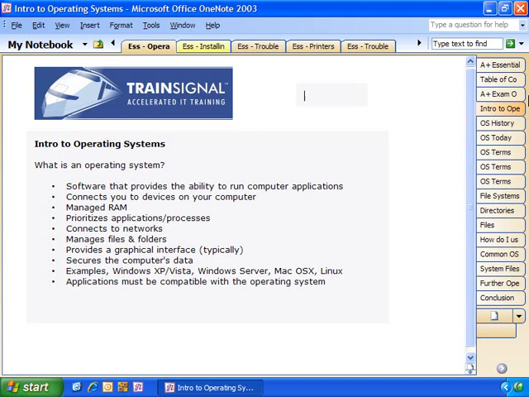It provides you the graphical user interface. Typically, an operating system is not required to have a graphical user interface like Windows does. There are Linux variants that are only command line. The old DOS interface was only command line, and many mainframe or mini computer operating systems are only command line. But on a PC or a Macintosh system, we're used to having a graphical user interface. The operating system secures the computer's data, so it sets permissions, and it says who can access the data, and it records when that data was accessed and modified.